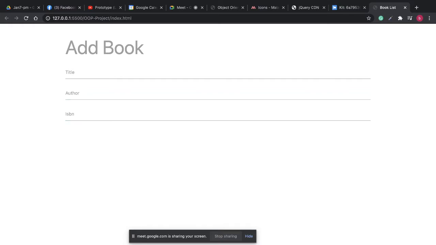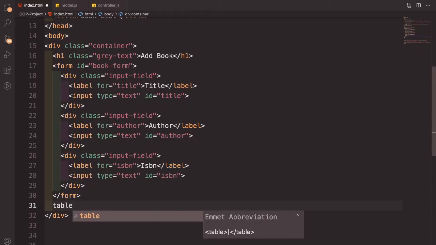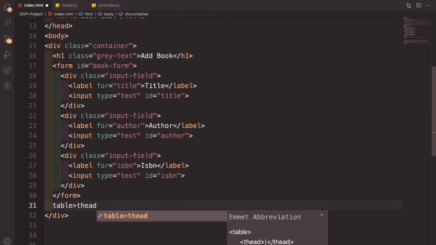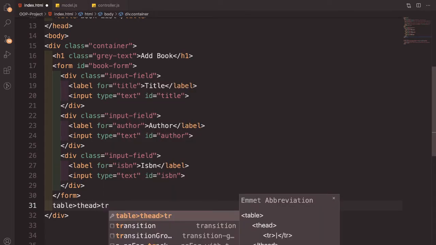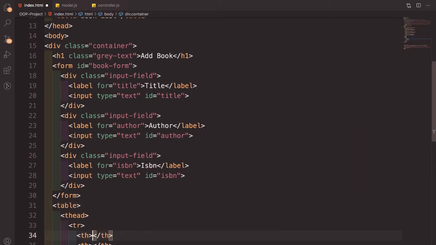So using Materialize, it's much easier to develop our small application UI. Alright, so after the form, this is the structure. I'm going to use a table. You know, our table looks good right away even without a class. So let's add a t-head. The t-head has a child of tr, and in our tr we add a child of th. I want three th, so asterisk 3. So there it is.